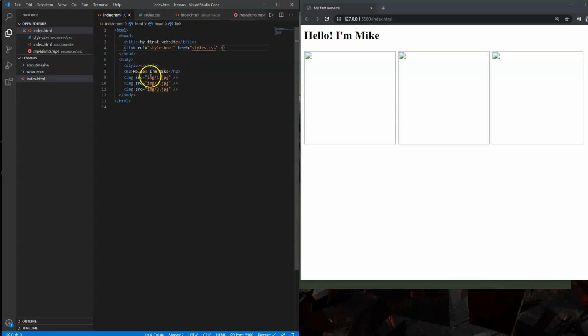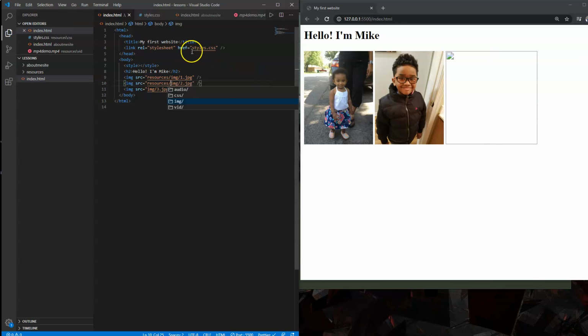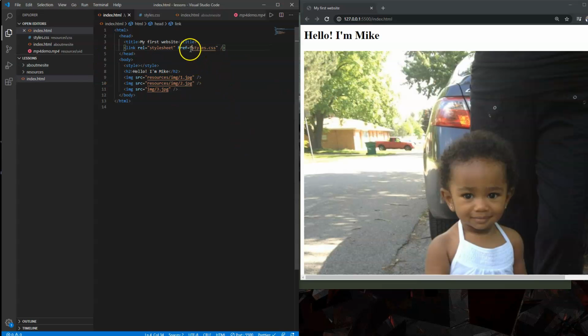So when you do that, you just keep in mind that you need to change all your links to have resources. So add resources there, resources here, and if I save it, you can see that the images come back. This is interesting that the style is still fine. Oh, there it is, because I didn't save. Resources, we'll save.